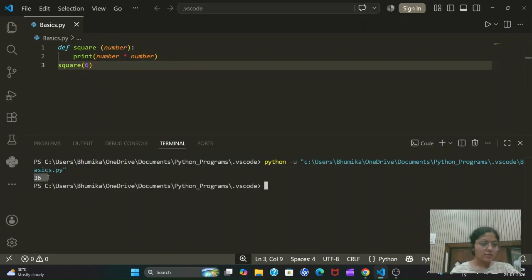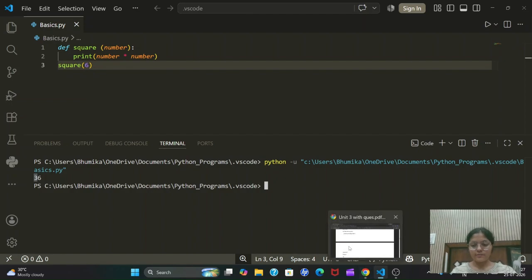Here is the output, 36. So if we pass a value in the calling function, that value will be multiplied with itself, and we will get the result as 36.